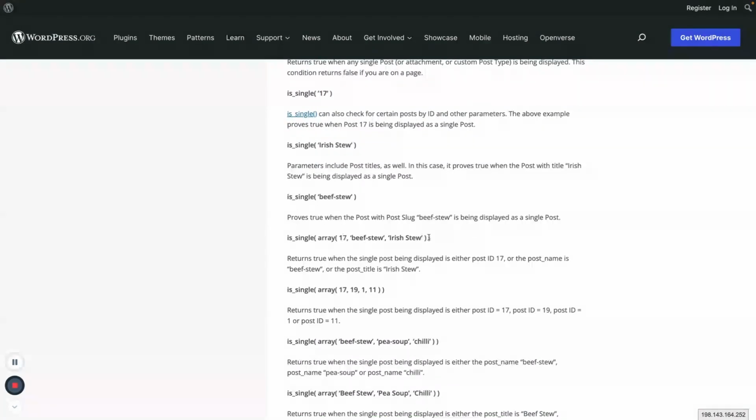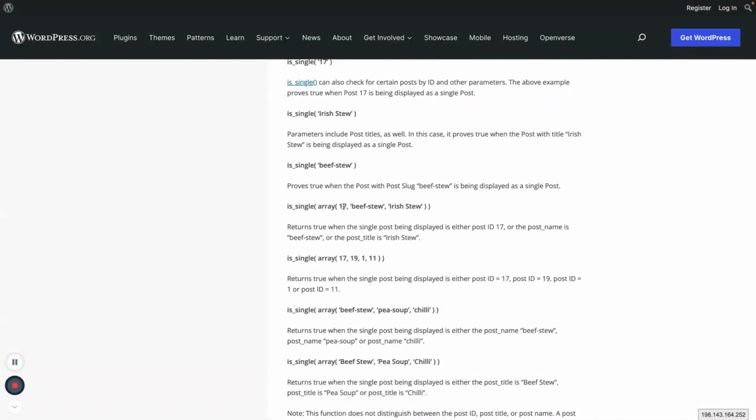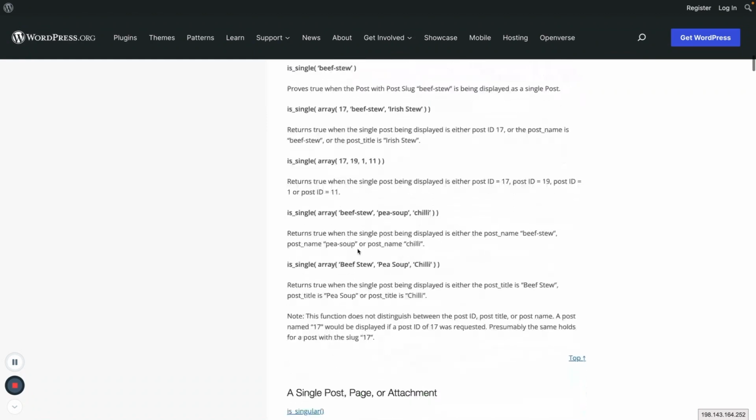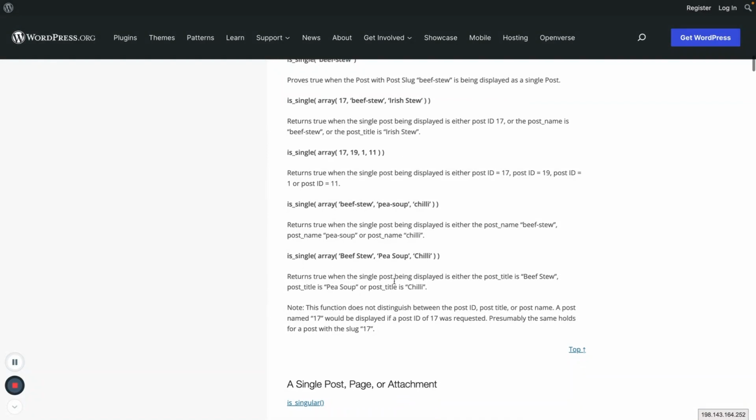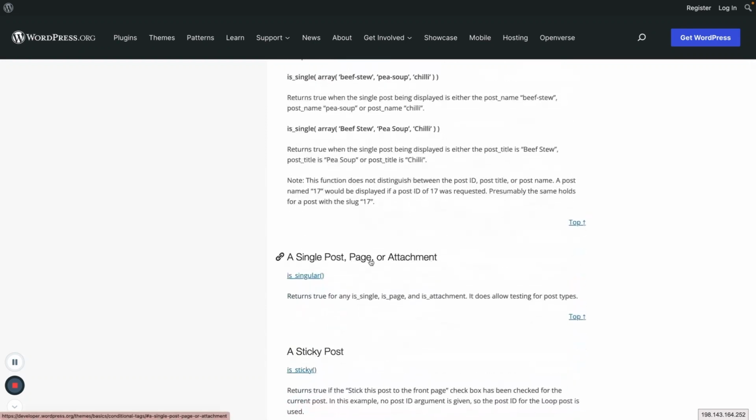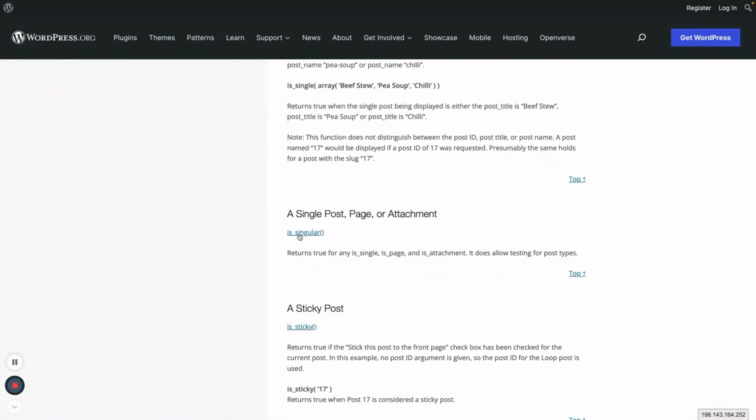You can also pass an array of arguments, either an array of IDs, or a mix of IDs and the slug or the title. And you can also pass the post types as well, an array of post types, to see whether it matches. And similarly a single post or page or attachment, whether it is singular.